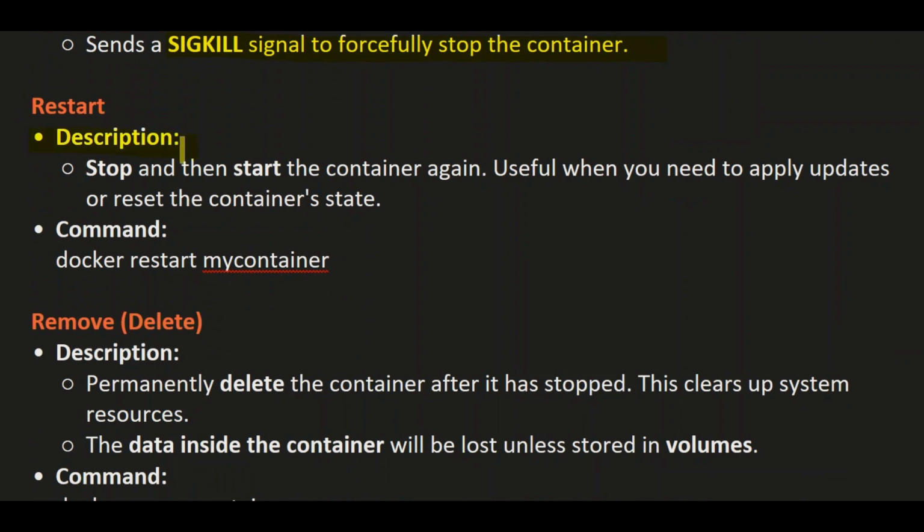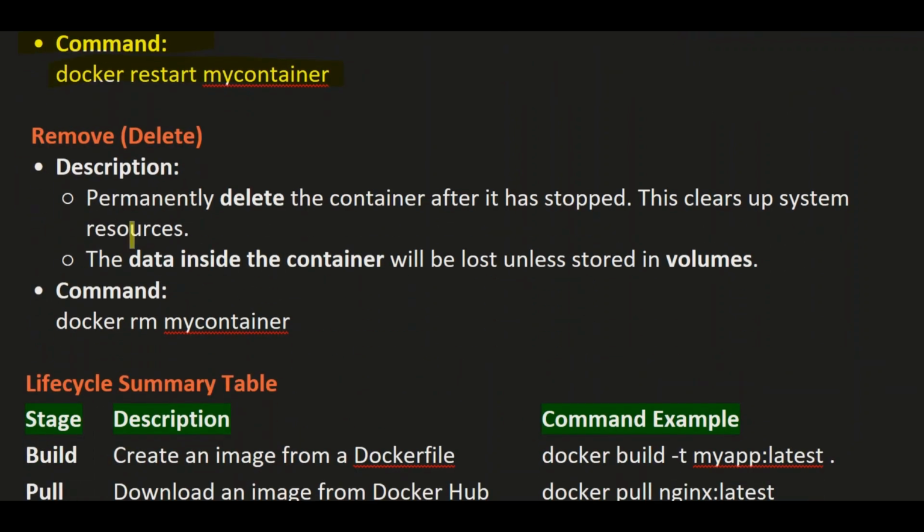Restart. Description: stop and then start the container again. Useful when you need to apply updates or reset the container's state. Command: docker restart mycontainer.